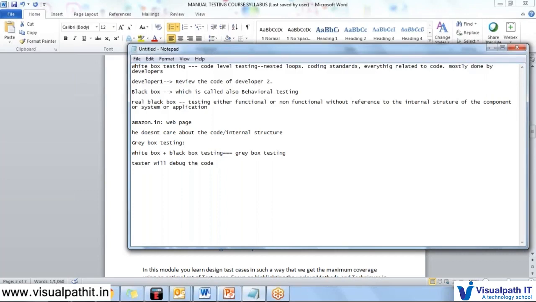So the tester will debug the code and verify how the application behaves, or what is the output. So it is a combination of white box plus black box. Okay, so let us see an example of a black box.